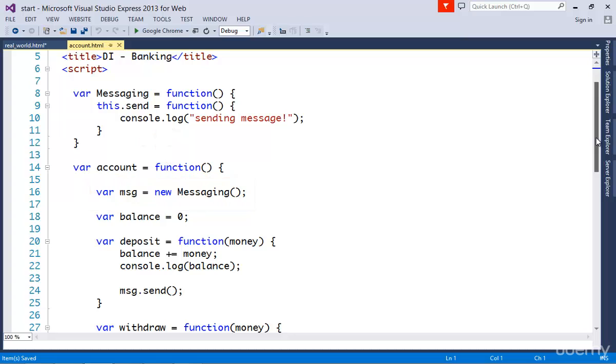But we have the same problem here. Our account module is dependent on the messaging object. As you can see, we are creating it here. We did a good job of moving messaging functionality out of this module. But what if this messaging functionality depends on some environment? Maybe we need to send email if mobile messaging is not available. Or maybe we need to keep messages on server to send later. So this object may differ based on application environment.